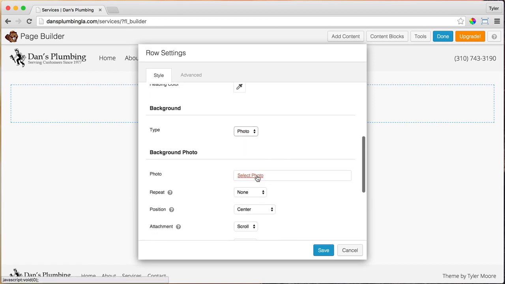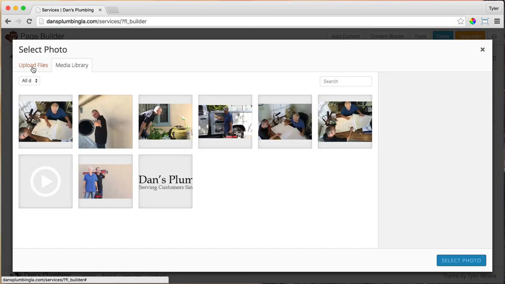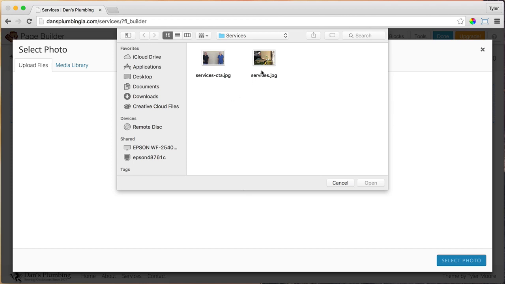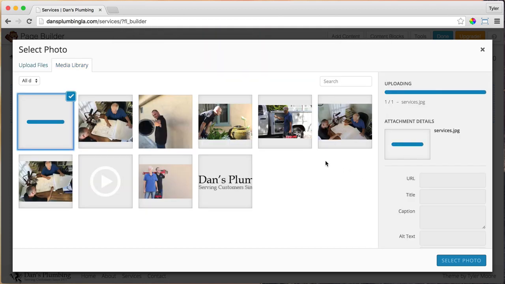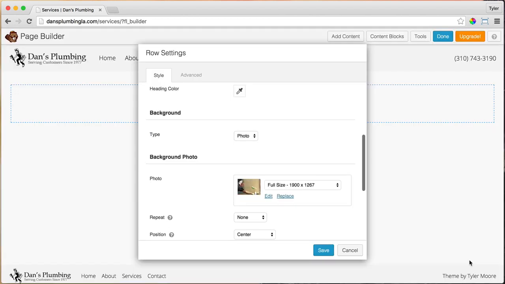And let's select the photo. Let's go to upload files, select files, and find that photo. Here it is, services. And let's select the photo.